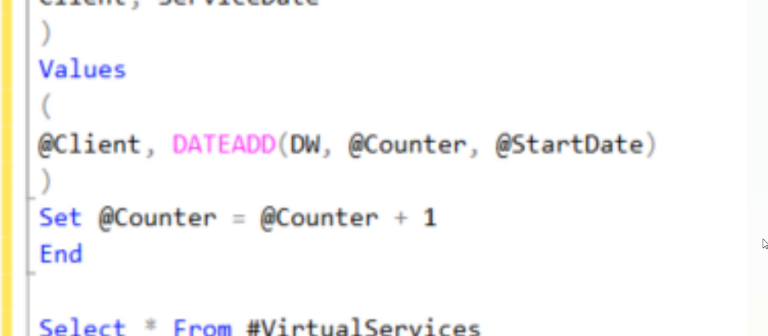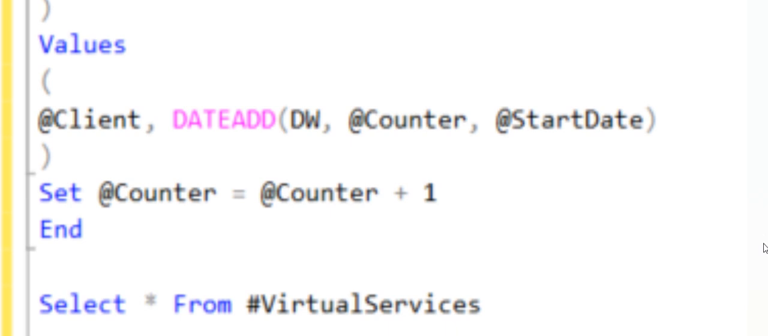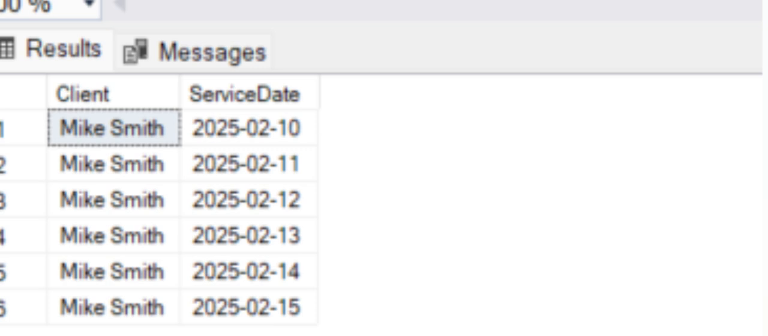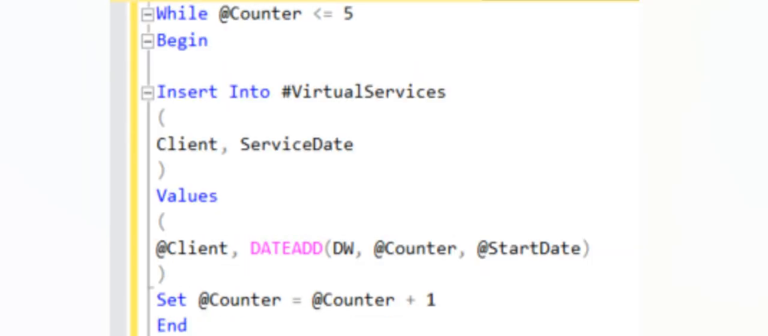And then finally, I'm going to select the values from the virtual services table, and let's see what we get. And we get 6 days of data. So the loop first, to start off, the counter value was 0. So at the beginning, the counter value was 0, so it added the initial date of February 10th.